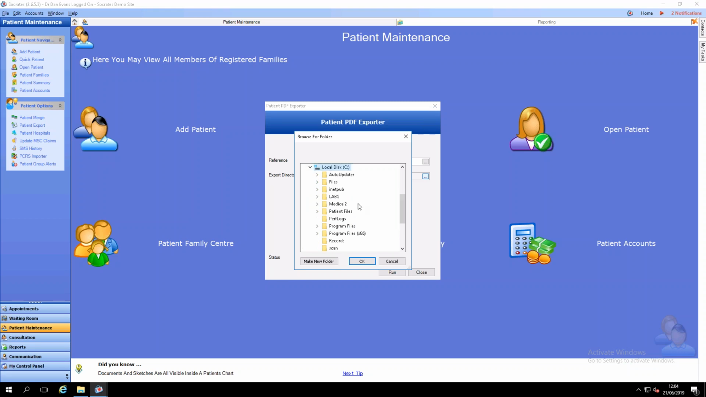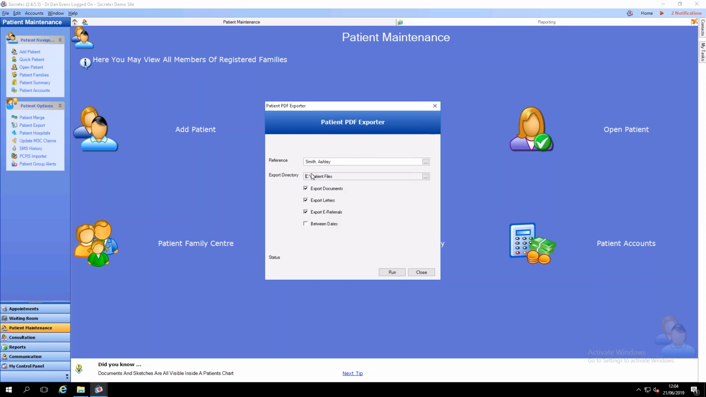So I just have a folder on the C drive called patient files. I'll click OK to that. So now if I go run to that, it's going to export all of the patient's file. If I go between dates, and if I just say I only want to bring in the ones from the 1st of the 1st, 2018 onwards, or 2017 onwards, then it will only export the ones between that date criteria.